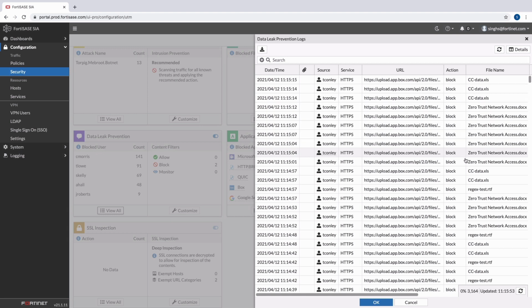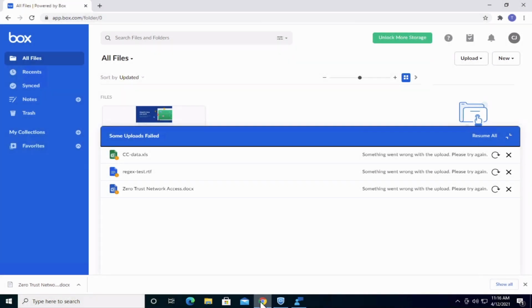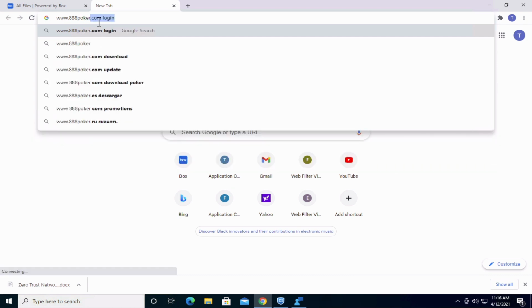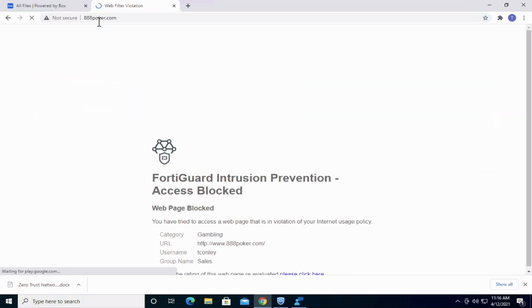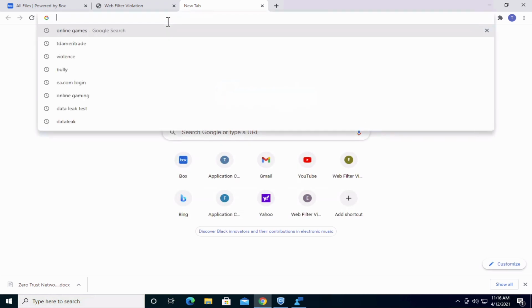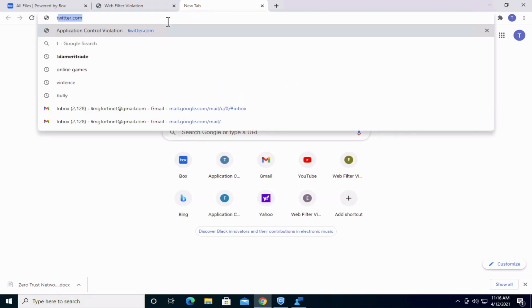Now let's jump back to Windows PC and cover other use cases. Since gambling is blocked by web filter profile, any attempts to navigate to such website will be blocked and response page will be presented to the user. Similarly, we have blocked social media category under application control. As a result, any attempts to access website or application will be appropriately blocked.